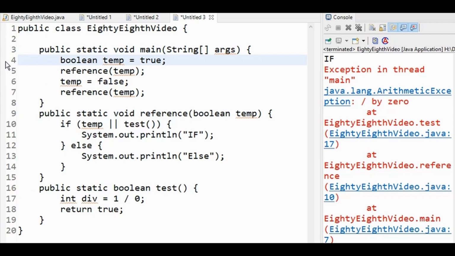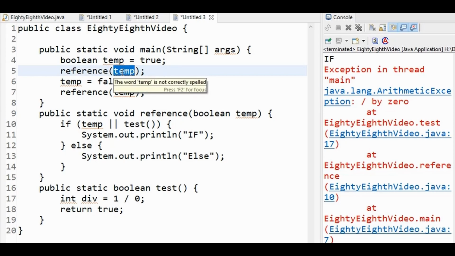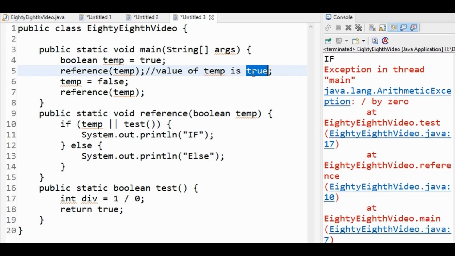First the control will come to the fourth line. In the fourth line we are initializing the temp variable with true. And in the fifth line we are passing the temp variable by calling the reference method. So the reference method is called and then the temp value is getting passed, that is, true will pass. Here the value of temp is true. This true value will be passed and then the control will come to the 10th line, since this is the reference method and it is accepting a boolean value. So this true will be passed to this temp variable and then it will come to the 10th line.